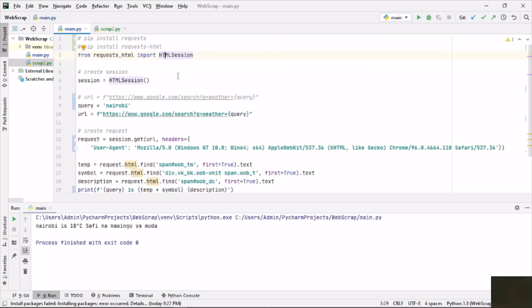Same case with the symbol. This symbol, degrees Celsius, is inside a div of the JS controller, and a span class wob_t. That is how I'll also find it.